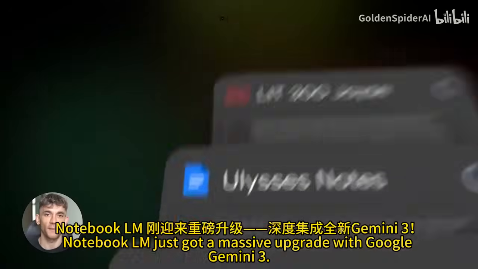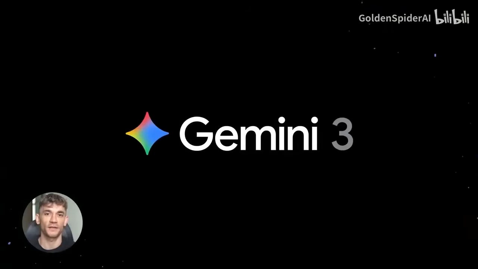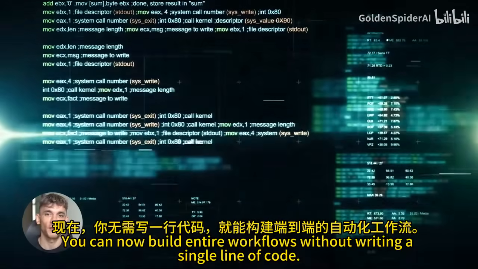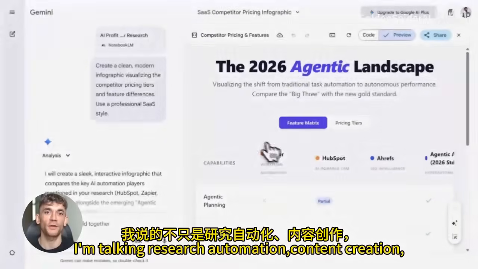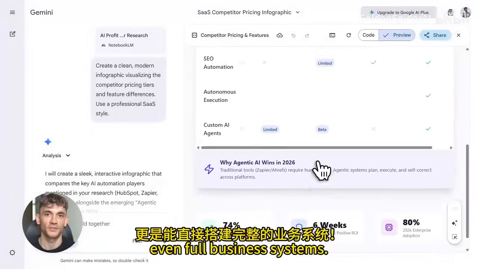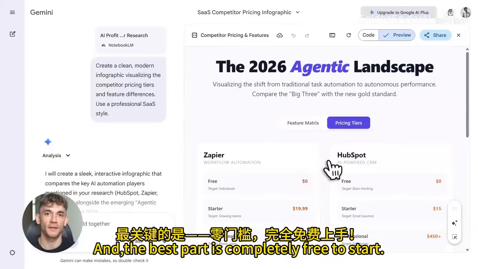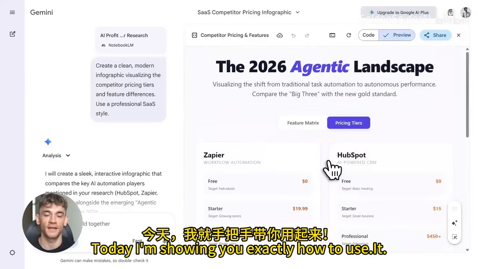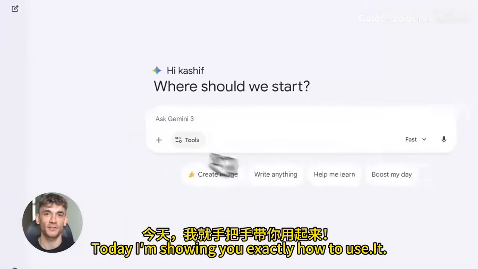Notebook LM just got a massive upgrade with Google Gemini 3. You can now build entire workflows without writing a single line of code. I'm talking research automation, content creation, even full business systems. And the best part is, it's completely free to start. Today, I'm showing you exactly how to use it.